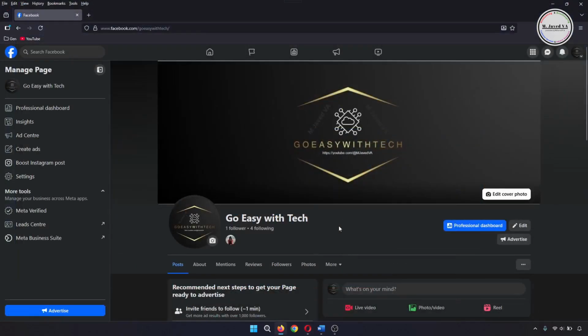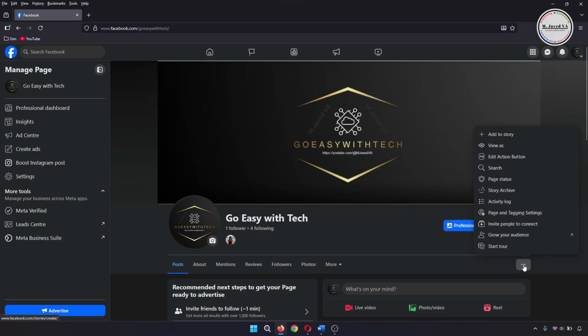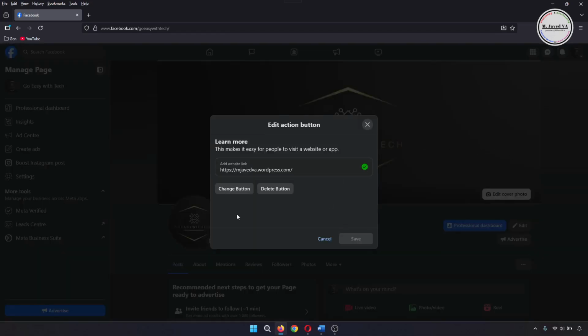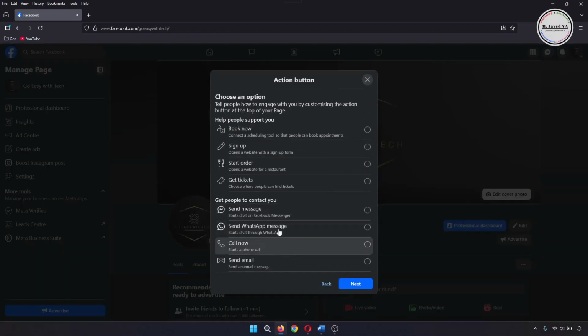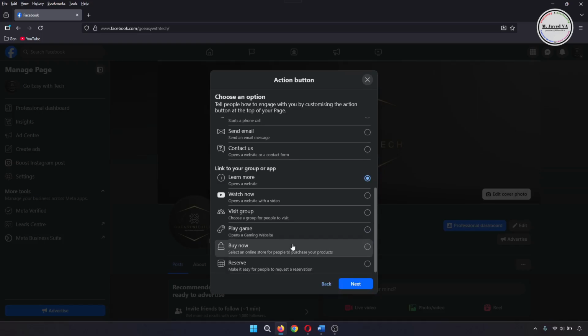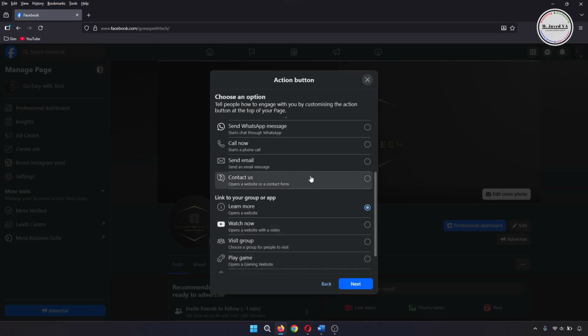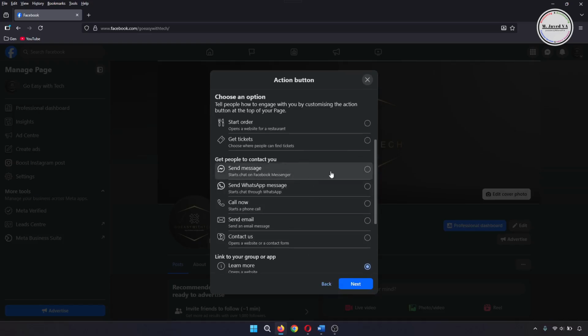And if for some reason you want to change the action button, click on edit action button under this ellipsis icon and then click on change button, and then just select the one you want and follow the on-screen instructions to set it up. Well, I'm just changing it back to the send message again.